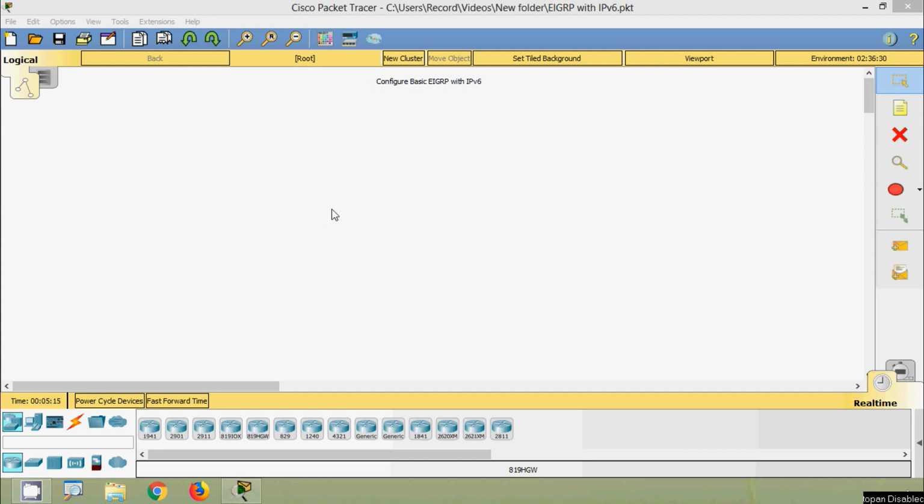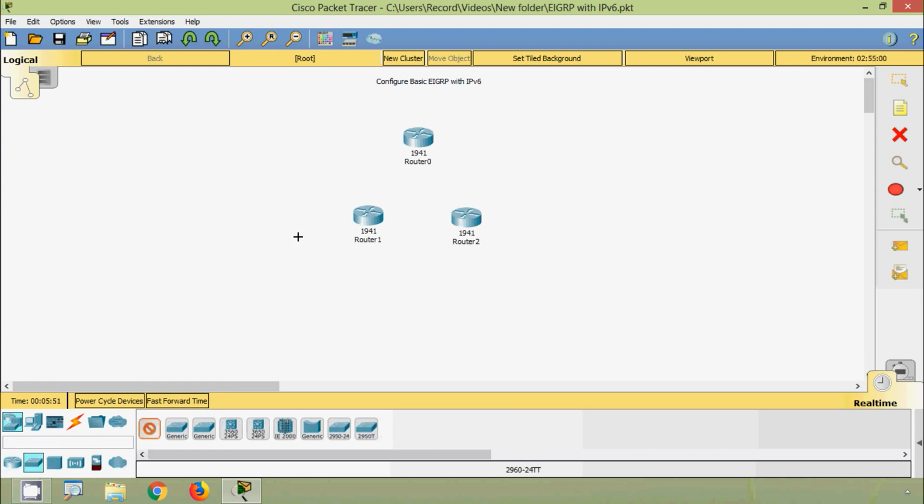In this video, we are going to see how to configure basic EIGRP with IPv6. Here we are going to use three routers, 1941, then three switches, 2960, then the number of end devices.